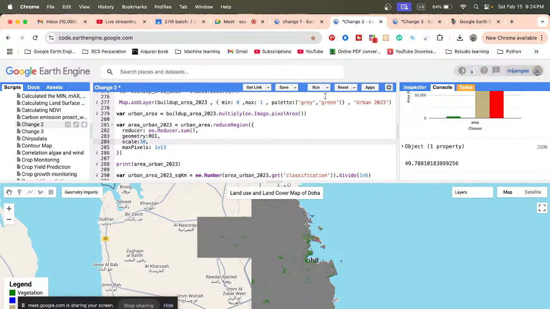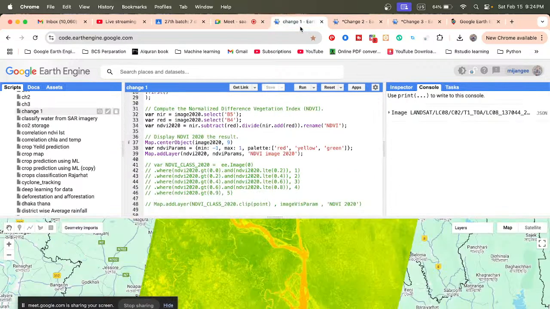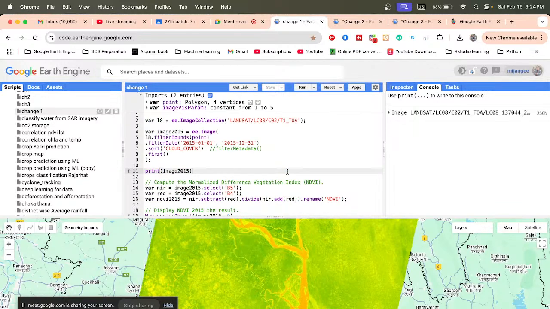Okay, so basically change detection. So this is the land use land cover change detection. We have another change detection, NDVI or BSI change detection, index-wise change detection. How can we easily perform it, suppose NDVI or BSI or any other index-wise change detection? Okay, it is also possible.